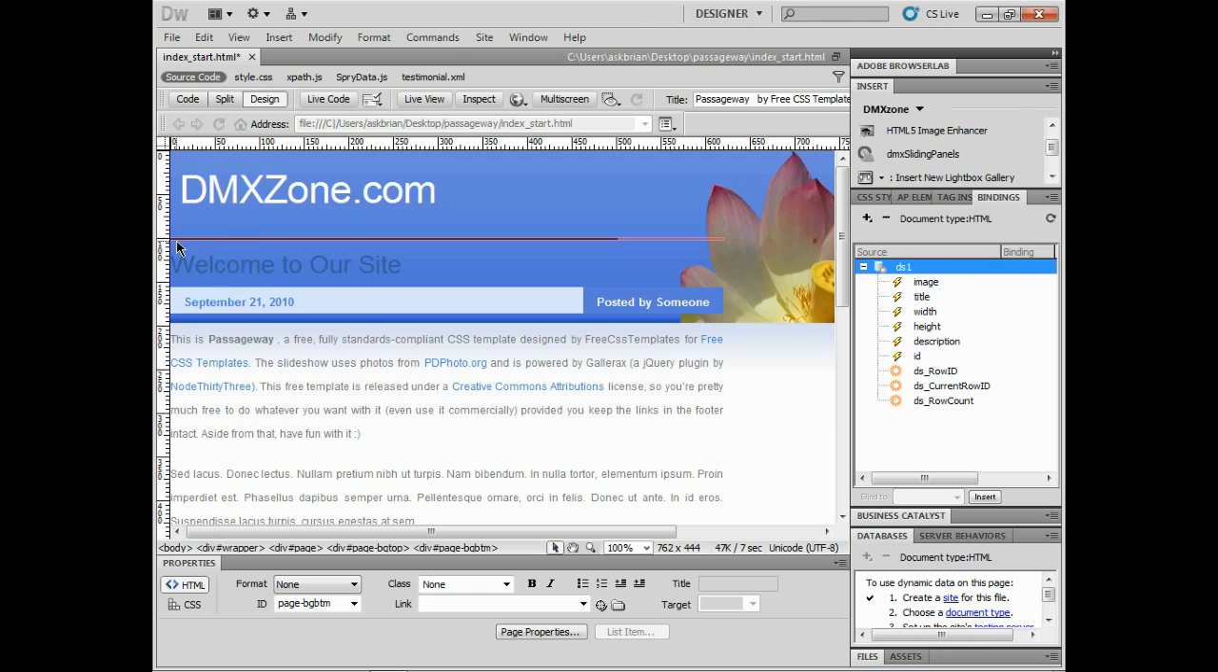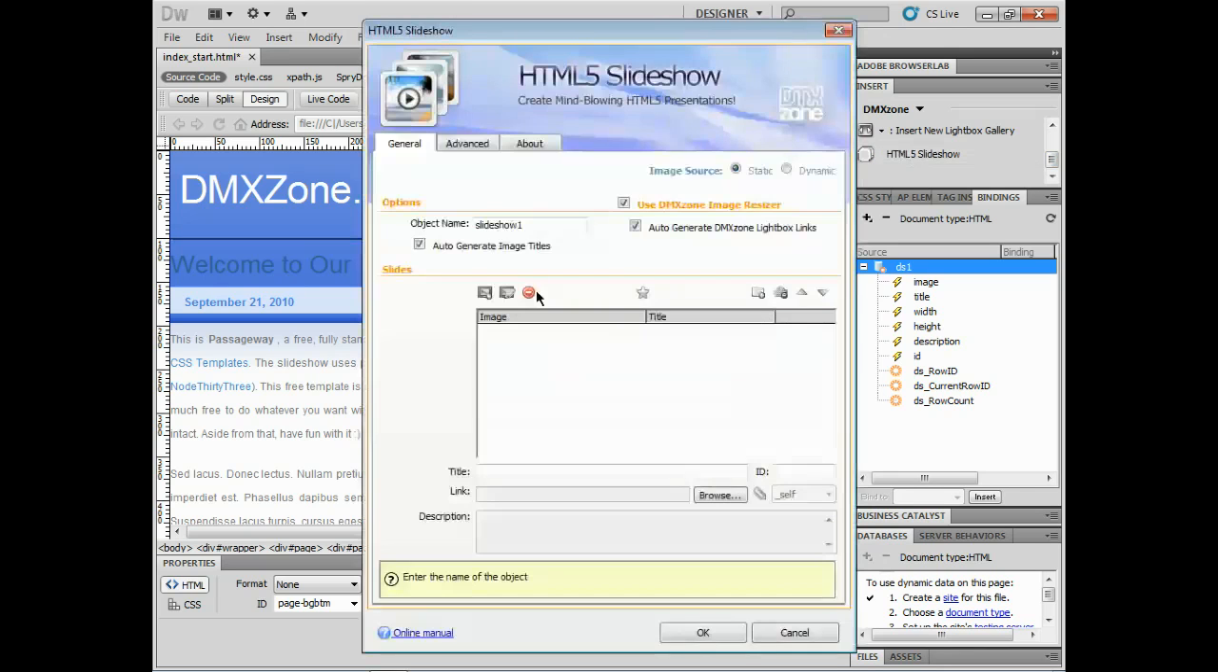I know it's hard to tell, but there it is. And I'm going to come over and insert now my HTML5 slideshow. And what's cool, you guys, is you can always change the XML file if you want to. You may have to reload it in the Bindings panel, meaning you may have to get rid of it and then add it again, but it's pretty easy.